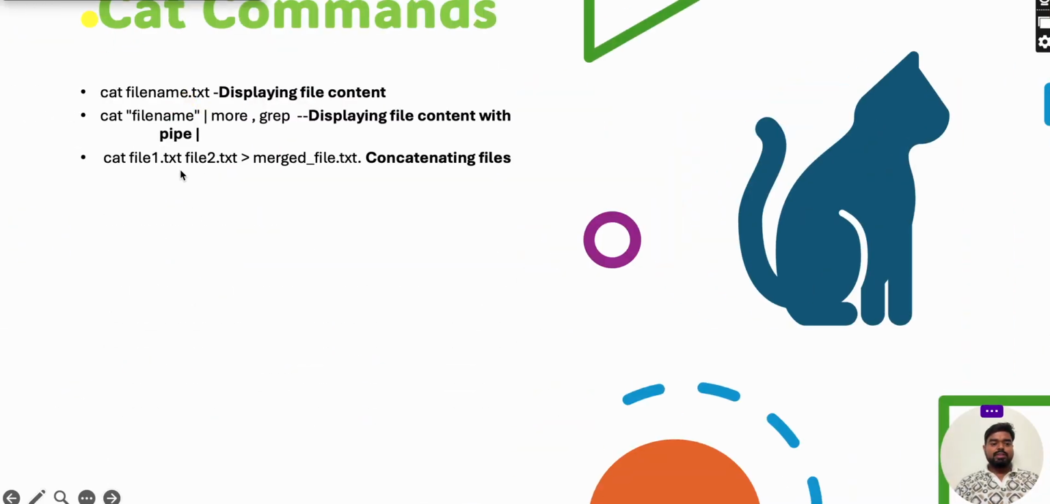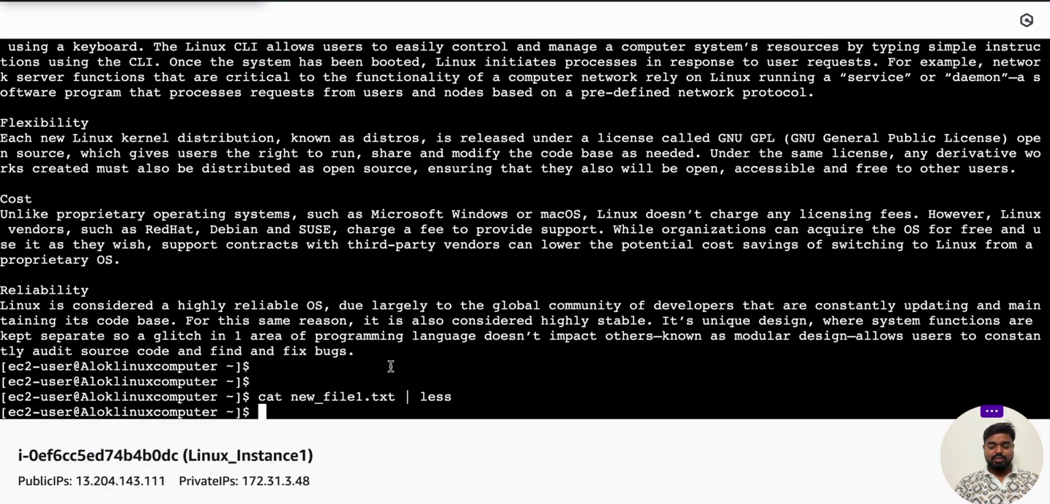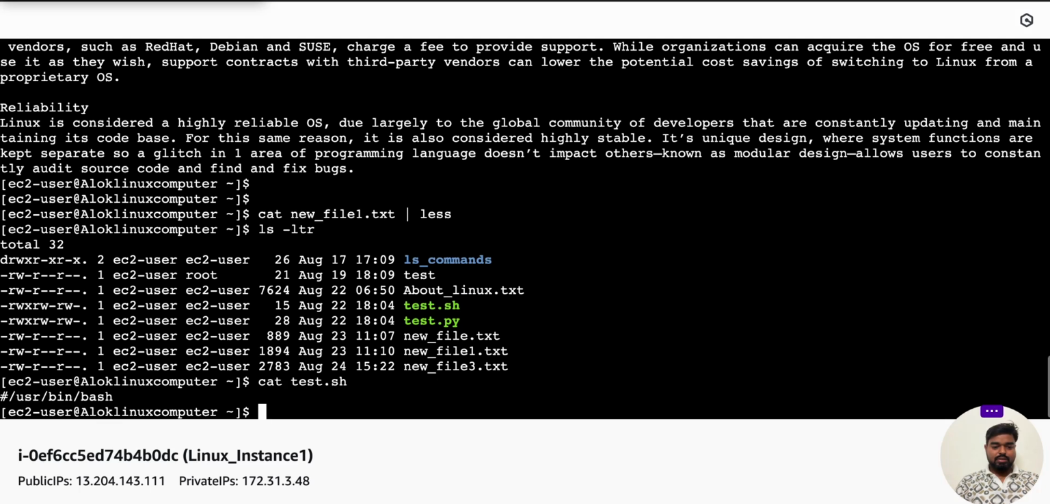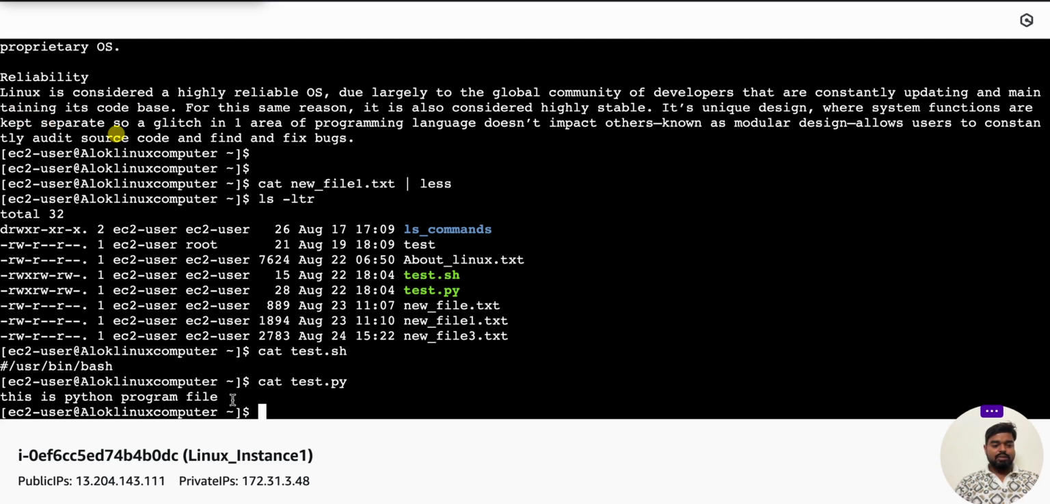My third option is that cat is concatenating. Cat itself is derived from this word, concatenating. Concatenating means it combines two files and displays that output. Suppose you want to display the content of two files, for example this test.sh file, and cat test.py, which has only two lines.